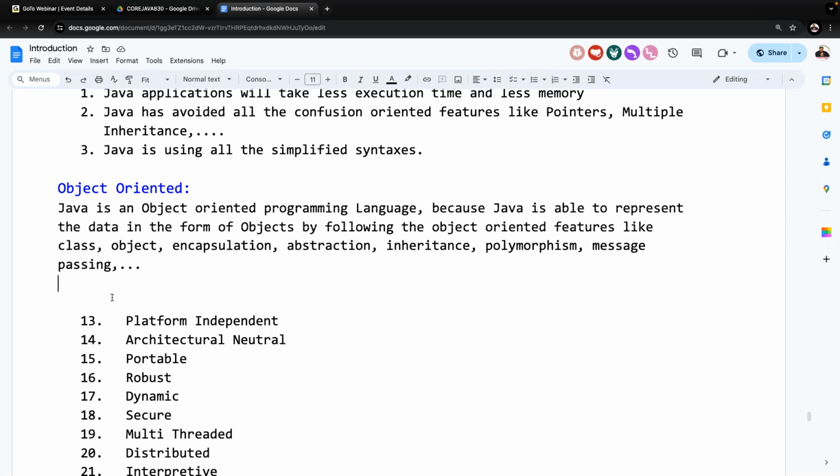That is, object orientation is not at all implemented by the C programming language. Object orientation is not represented by C. That's why the C programming language is not an object oriented programming language. It means it is not representing any of the object orientation. The object orientation concept is not available. That means no object is available inside the C programming language. That's why C is a non-object oriented programming language.